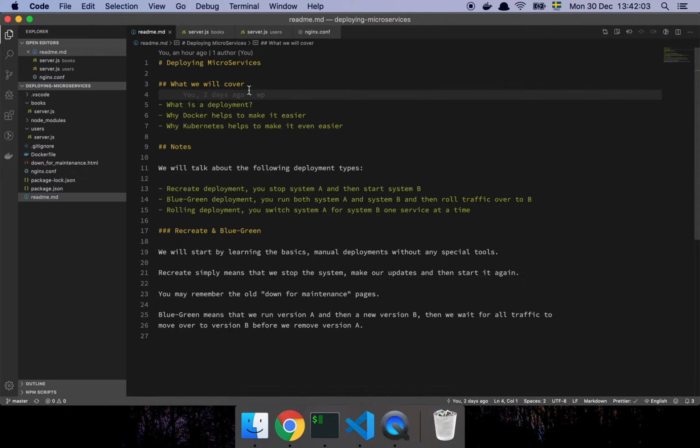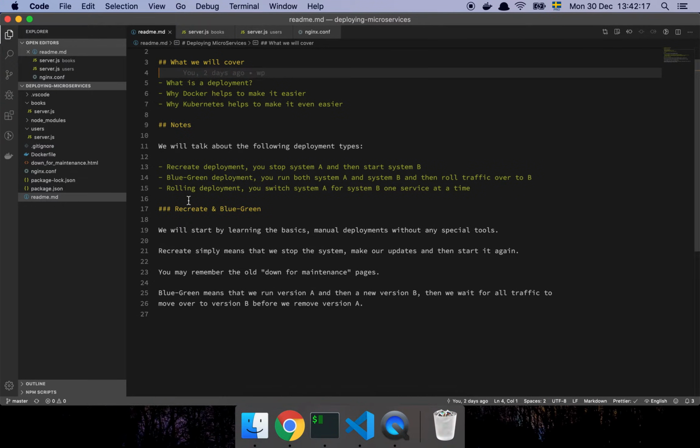And in the second part, we're going to look at rolling deployments and how Kubernetes can actually help us when our use case is a little bit more advanced than these basic cases that I'm going to talk about with you right now. So the first thing we're going to look at is the recreate pattern.